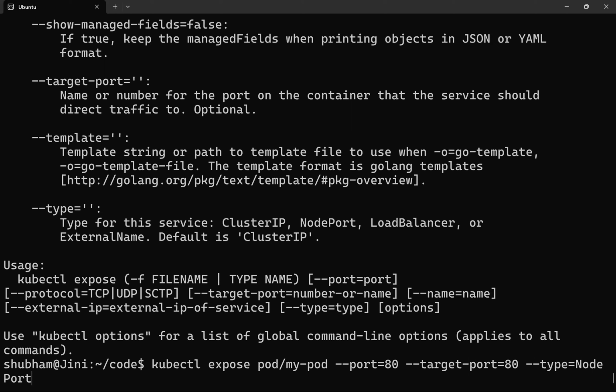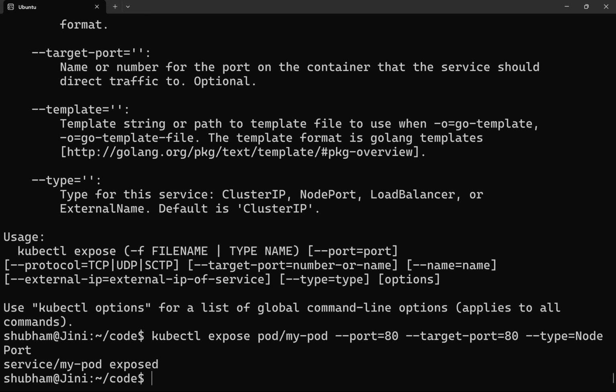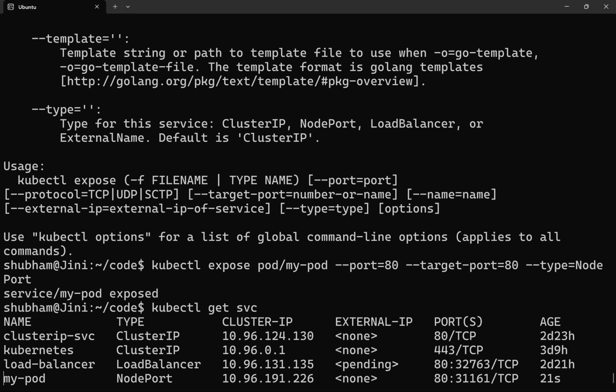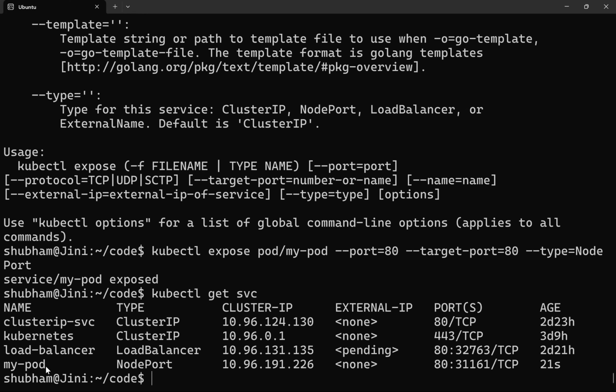Let us see if it works. The service has been exposed. Now if we try to do kubectl, okay, I made a mistake. It was checking for a service named my svc, so we have to create a service with this particular name. Let us check the name of the service I created. It is named my pod. It won't work.